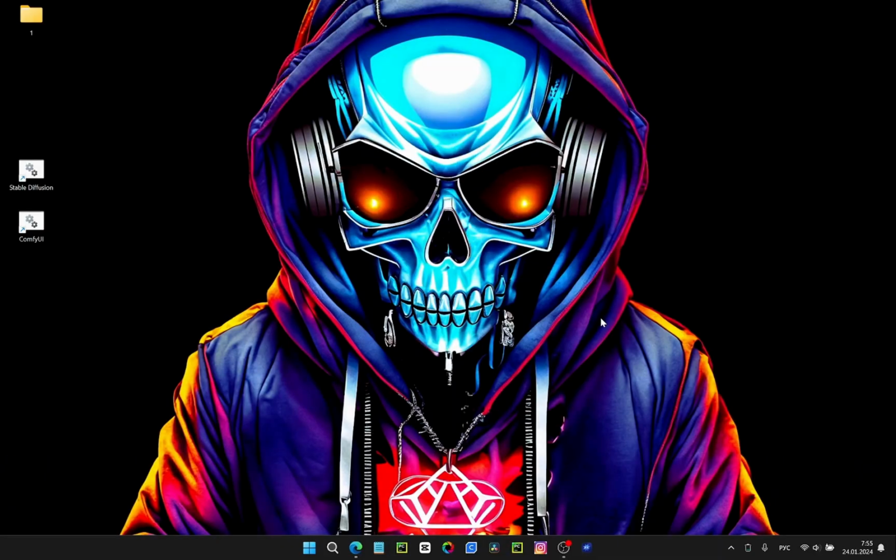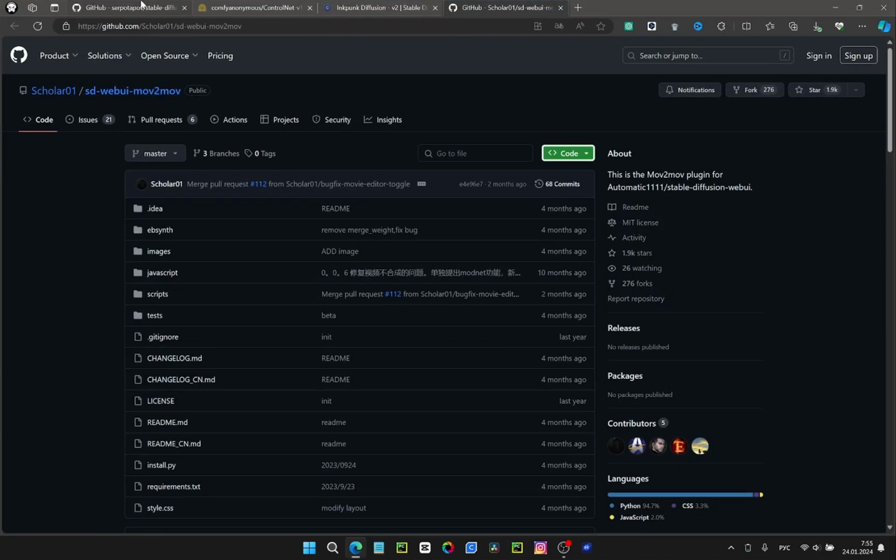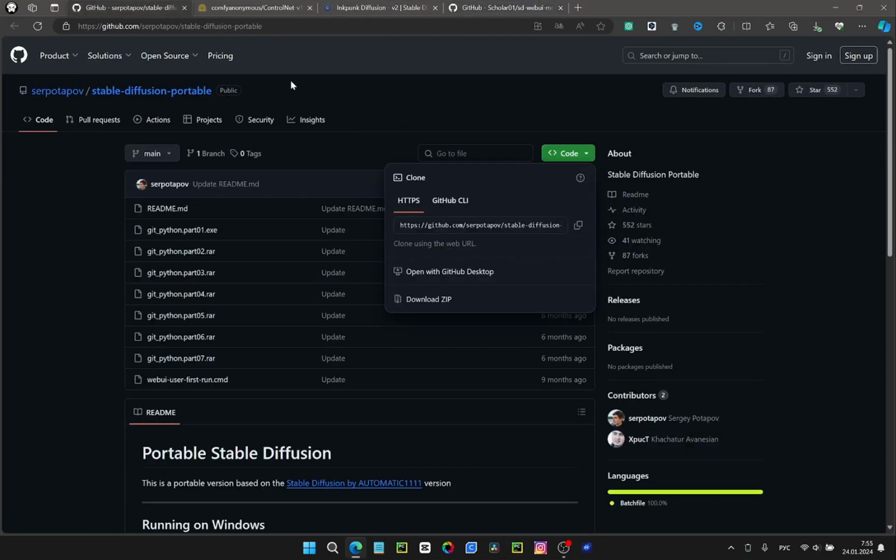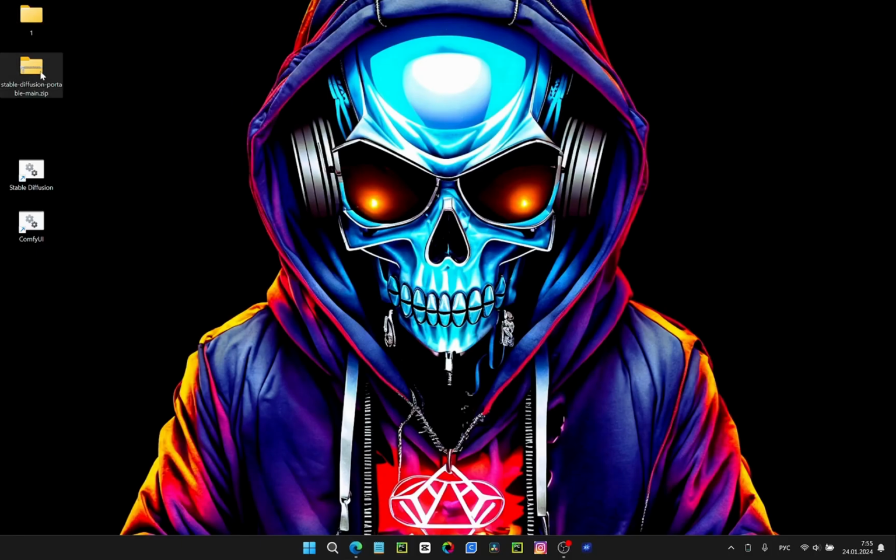Step 1. Download the portable version of Stable Diffusion. Why portable? Because we don't have to bother installing Git and Python. Go to this link. As always, I will include all the links in the description. Click on the code and download the archive. Once the archive is downloaded, unzip it. This folder is deleted. We do not need it anymore.